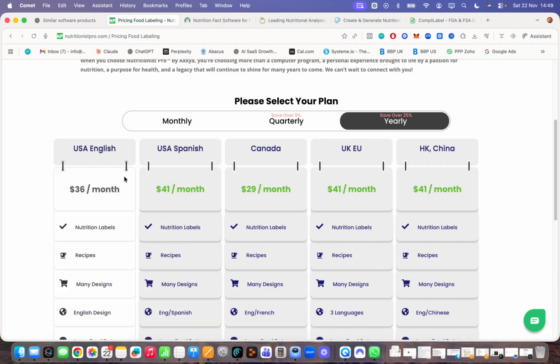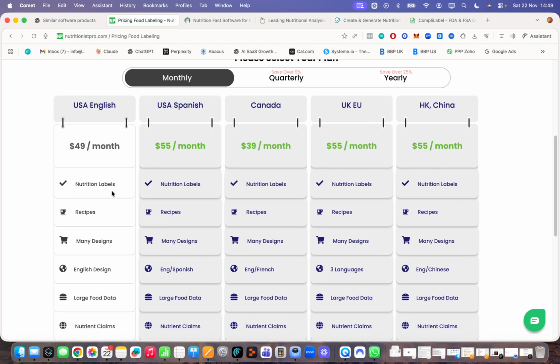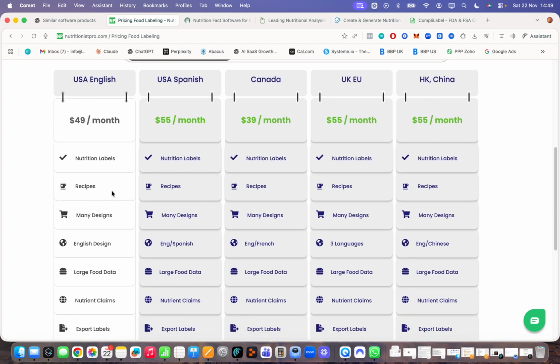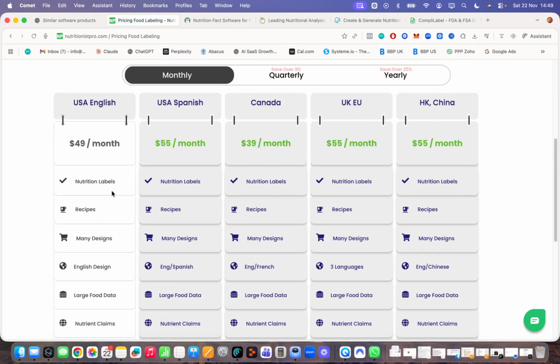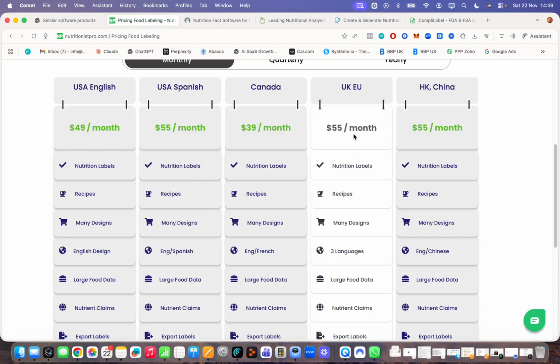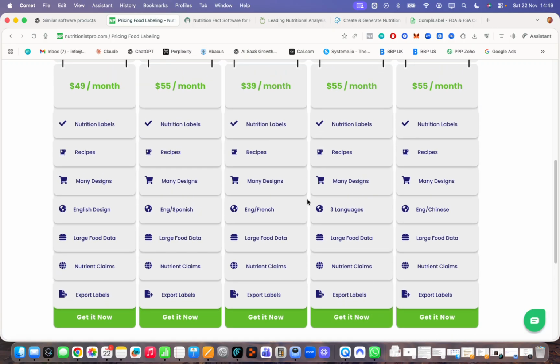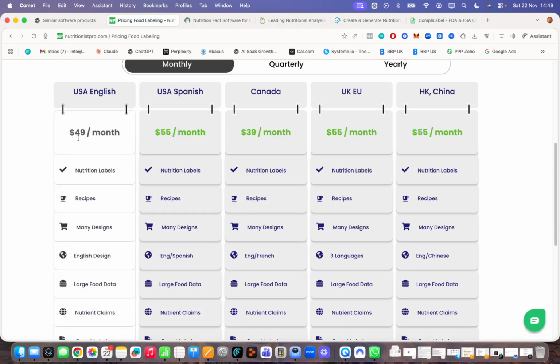So let's have a look. So USA English, so this is yearly pricing. So let's say monthly. Okay, so the last one was about $80 a month, I think, just off the top of my head. This one looks like it's around $50 a month. Again, simple tools, like $50, $60 a month. Simple tools can make really good money.